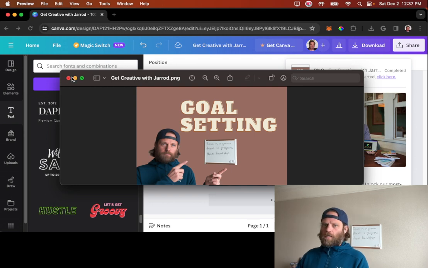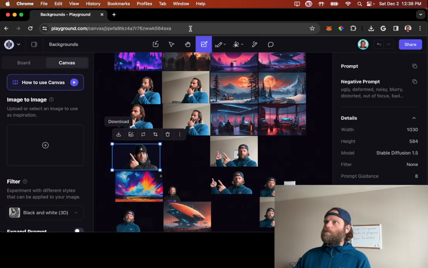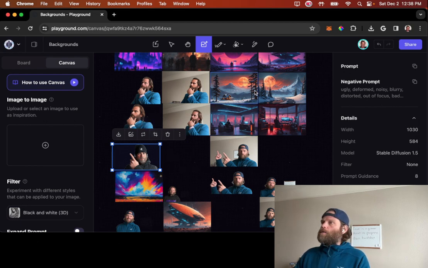So there's a lot of options here. Pretty simple, easy to do. Again, it's just Photo Booth or use your phone or your own cameras. Then you're just going to go over to Playground AI. You can remove the background and keep the background if you want it. You can do landscapes in here and use these in Canva.